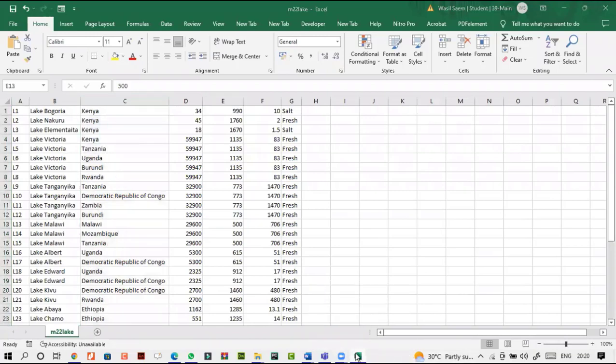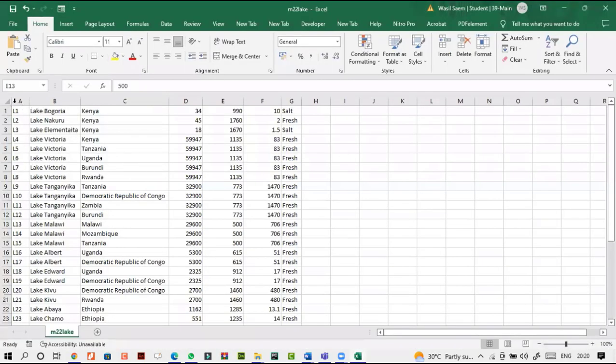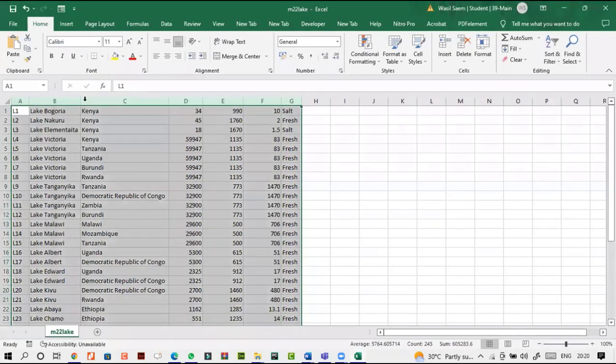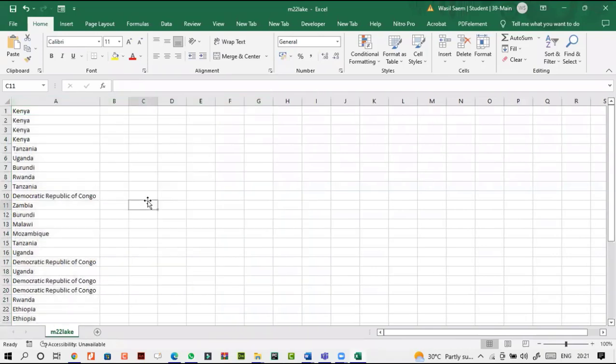So what we have to delete is row 1 and columns A, B, C, D, E, F, G. Select all of them and then delete it. We just have this. Okay, fine, if this is what they want.